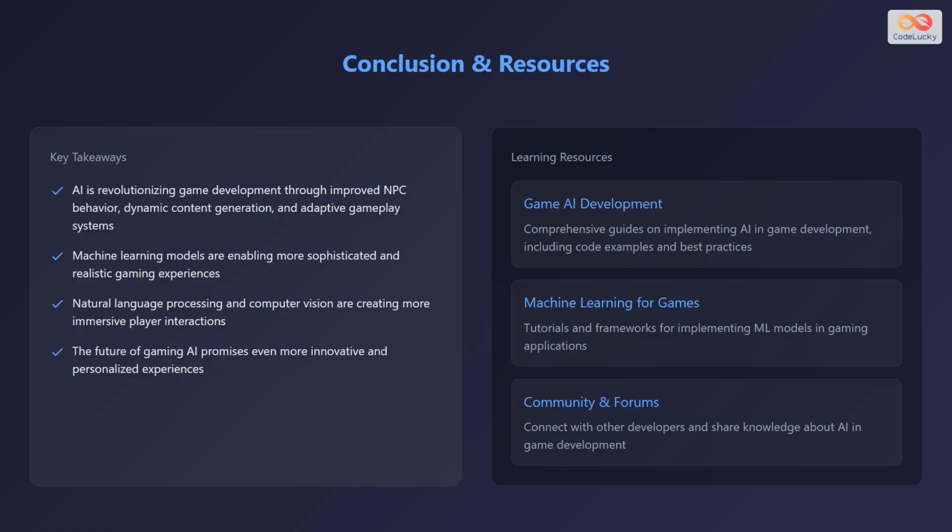If you are looking for learning resources, there are comprehensive guides available on implementing AI in game development, including code examples and best practices. Machine Learning for Games also has tutorials and frameworks for implementing ML models in gaming applications. Finally, connect with other developers in communities and forums and share knowledge about AI in game development.